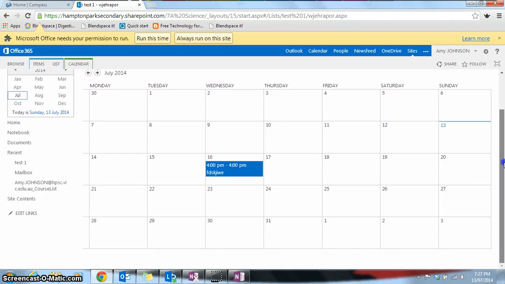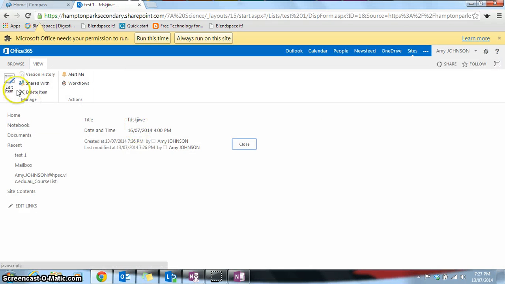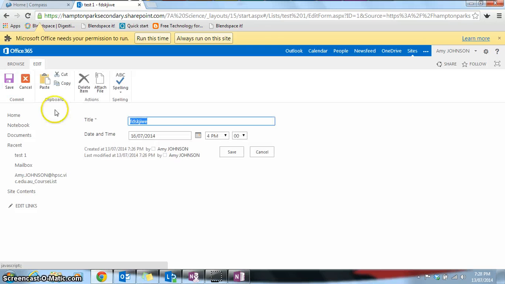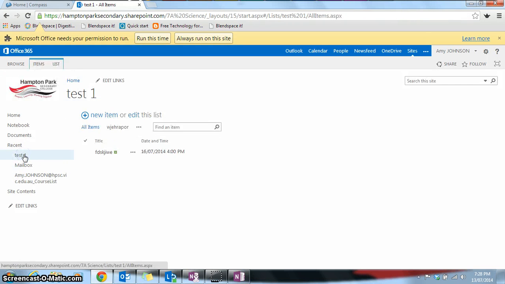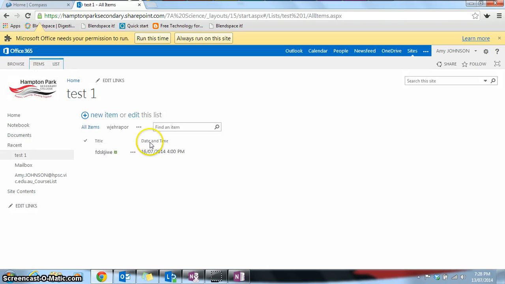So here is my event. The benefit of doing it this way is that you can add attachments into this document. So if I go back to here, even if I click on this one here, I can edit the item and I can attach the homework file that they have to do right then and there into that document. So if I wanted them to do something by a certain date and time, I can attach the document right into that work that they have to do.